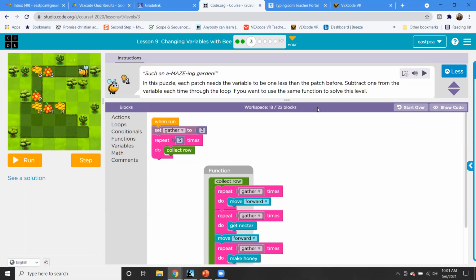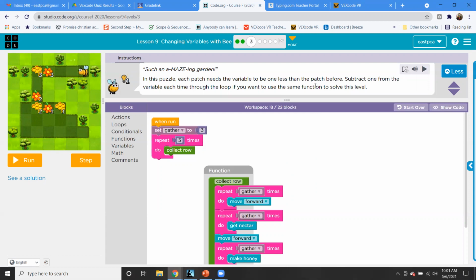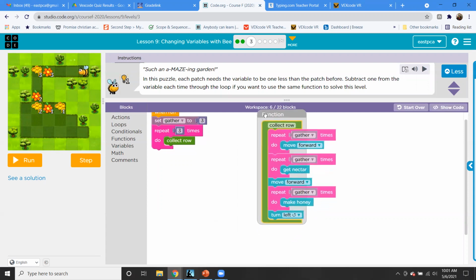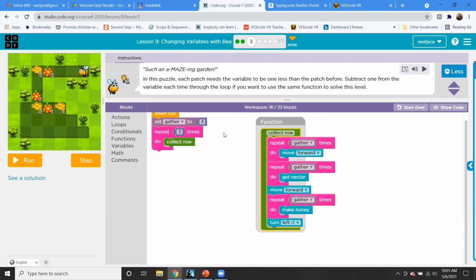In this puzzle, each patch needs the variable to be one less than the patch before. Subtract one from the variable each time through the loop if you want to use the same function to solve this level. So we have to subtract it by 1 every time. So that's interesting. So I wonder, we need to then go and put a different block into there.